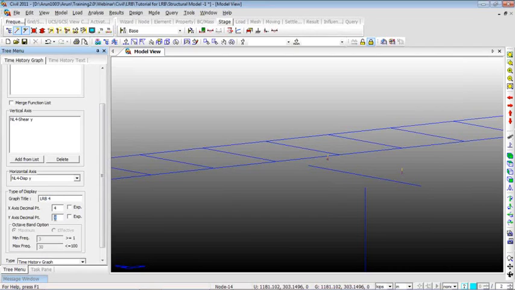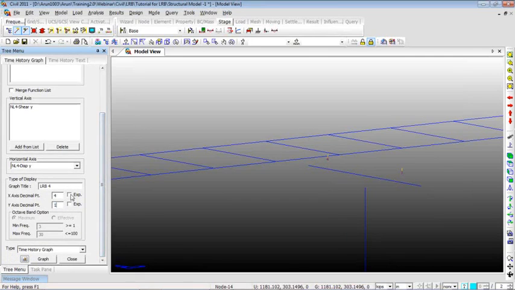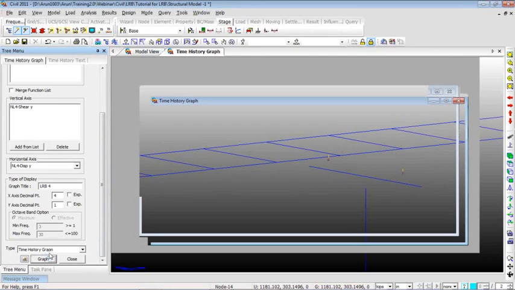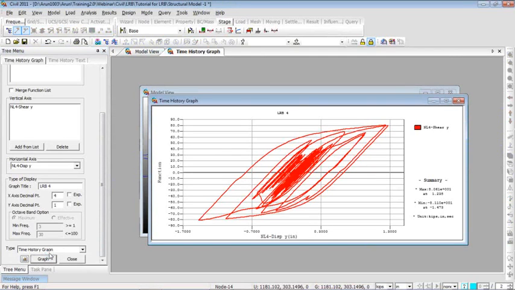You can choose how many decimal points you want on the x and y axis. You can even choose the exponential representation, and you can see it should be a time history type of graph. Then click on graph, and this is what the program generates.